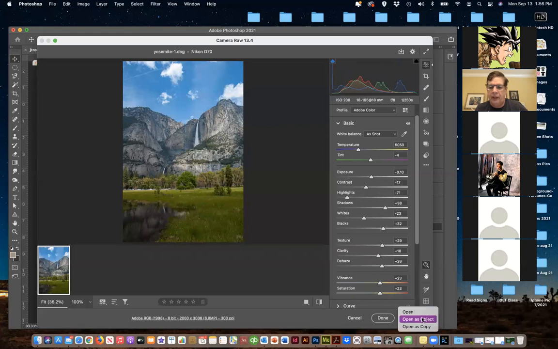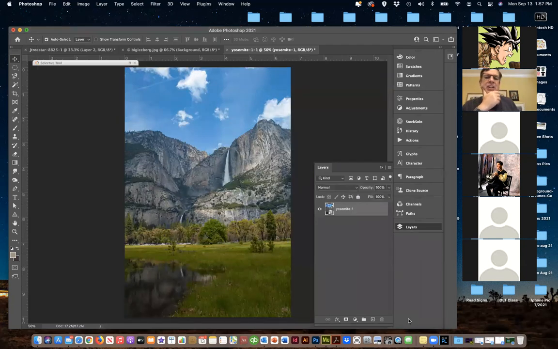So I'm going to open this as an object. If you just hit open, it just opens it up like a normal photo would. But I want to open it as an object, that way I can come back and make changes should I need to. And remember, you can still copy this. I can take this and duplicate. And now it's a duplicate copy of the file with the adjustment to it, the smart object.